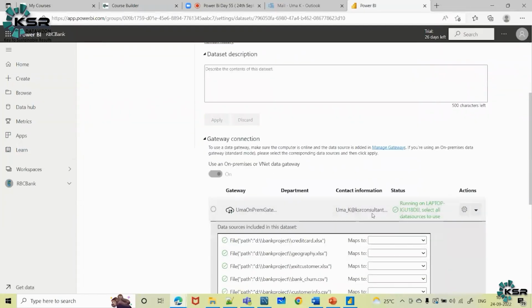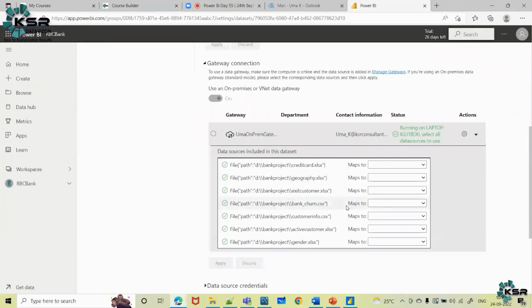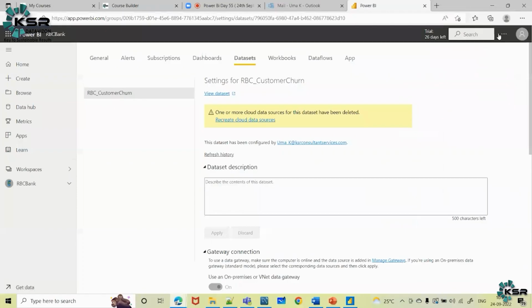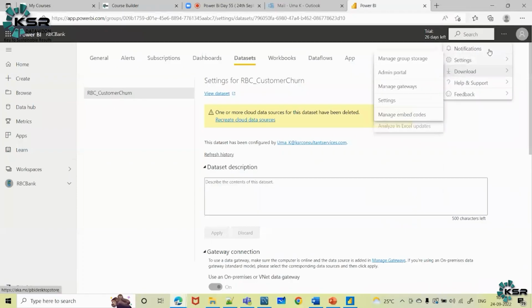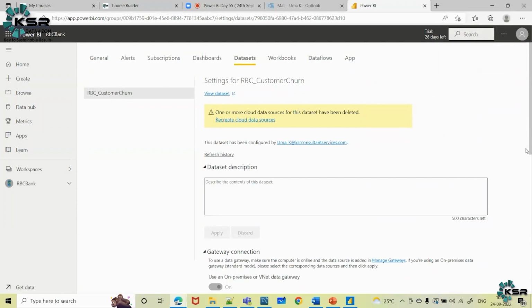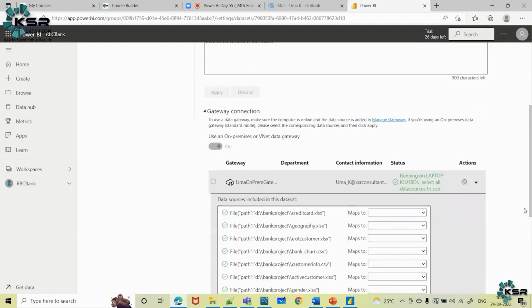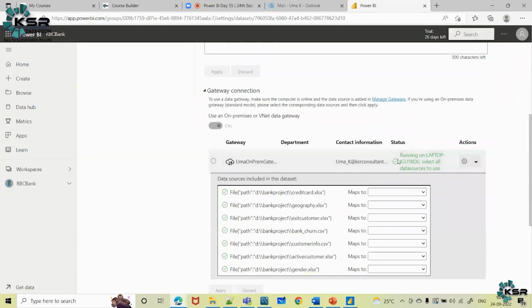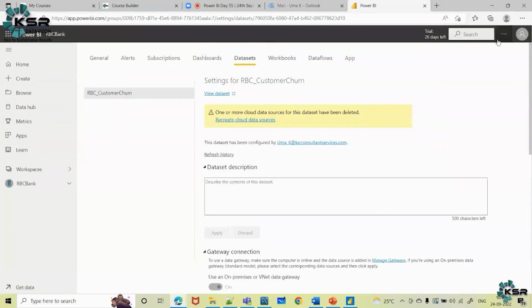If you see here, you have to configure all your data sources. So this step I'll tell you. First thing, I have already installed, that is why you are able to see my gateway here. If you want, we can have one more session on this only. For now, I have already installed. This is my gateway name, but I will tell you at a high level how to install.